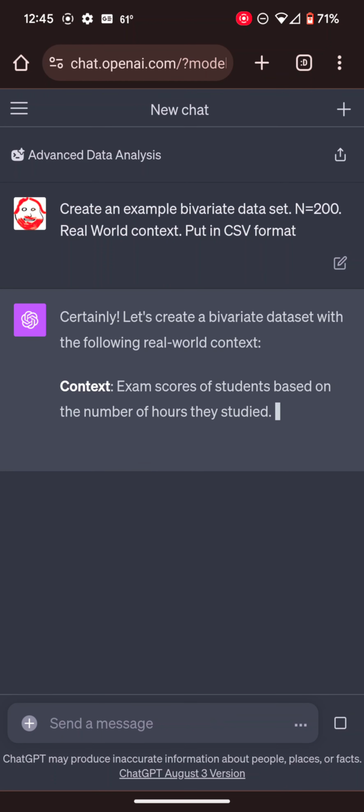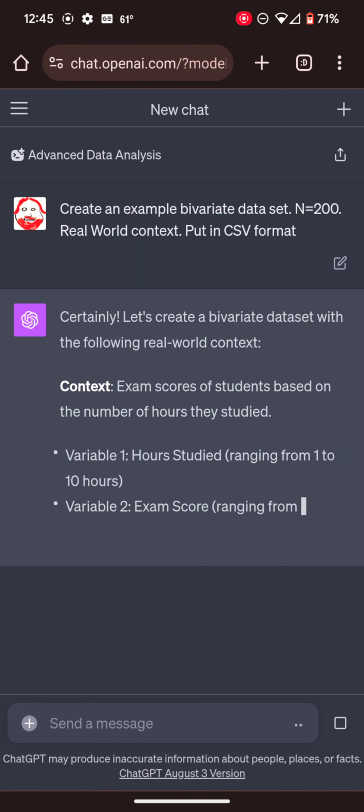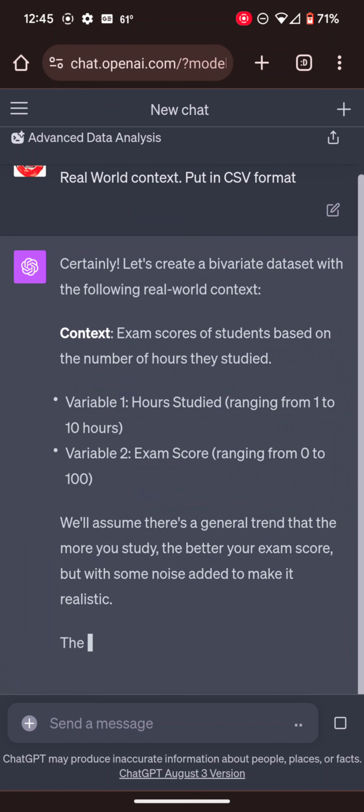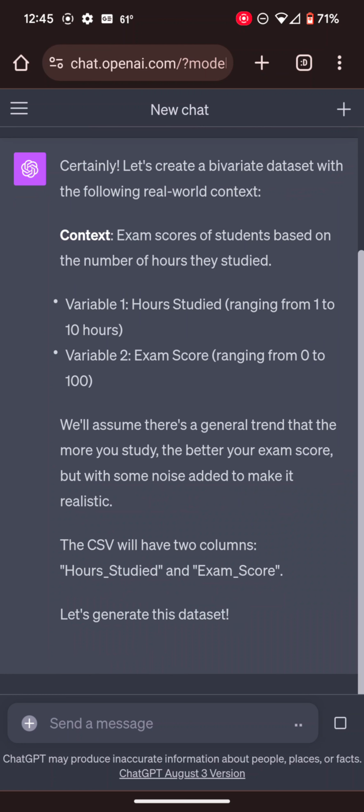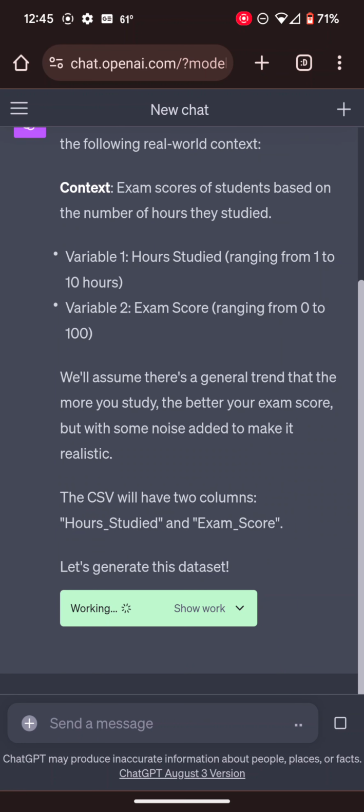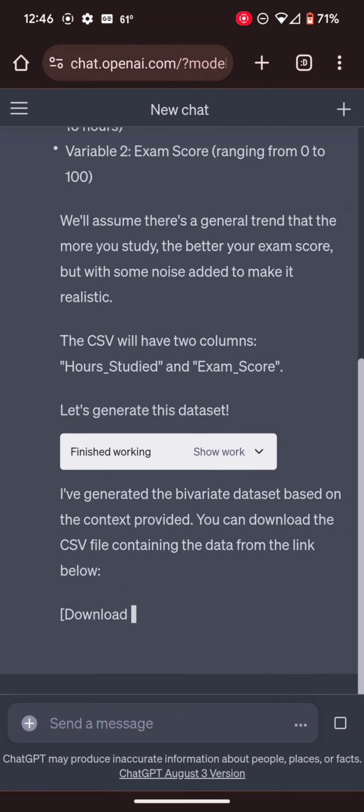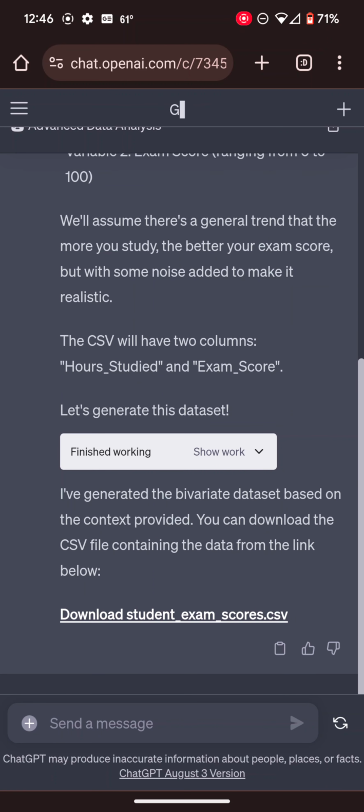All right, here we go. Chat is going to work. Well, it seems we've picked, all right, really imaginative. We got exam scores, hours studied versus exam score. And so now what's going on here is the data analysis feature has triggered and it's going into a sandbox Python environment and doing some calculations and generating our data.